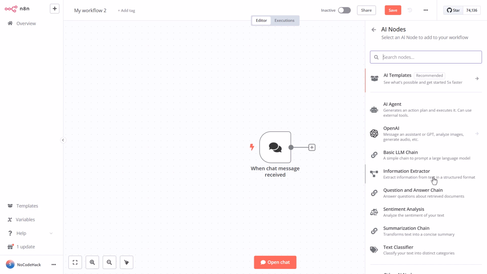Information extractor converts text into structured data. Q&A chain, it's useful when combined with documents or vector databases. Sentiment analysis determines if text is positive, negative, or neutral. Summarization condenses long text into key takeaways. And classification, text classifier. It labels input based on custom categories.